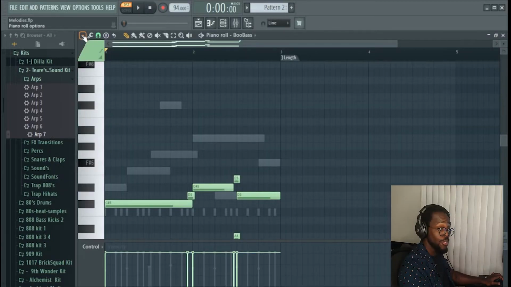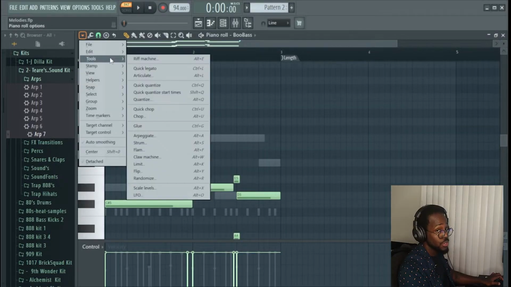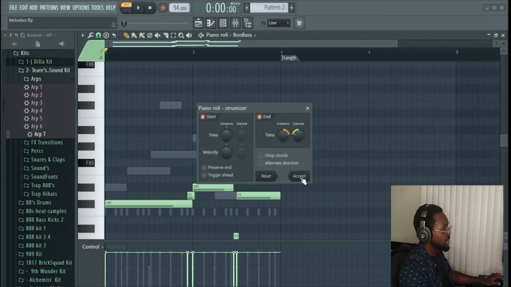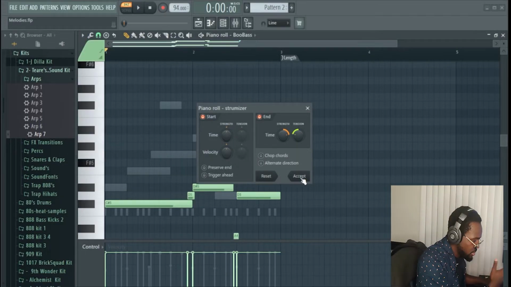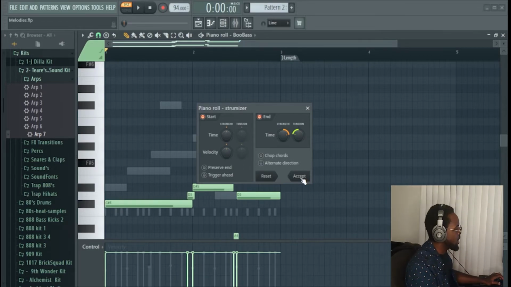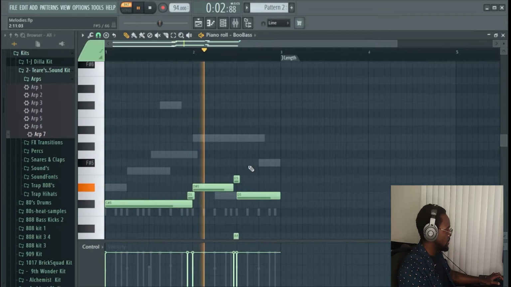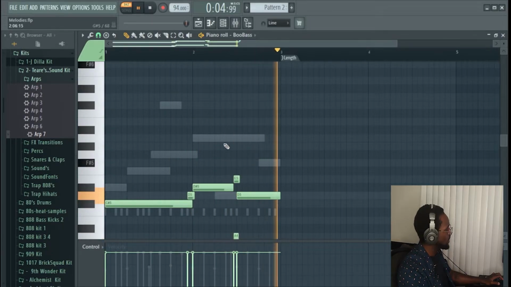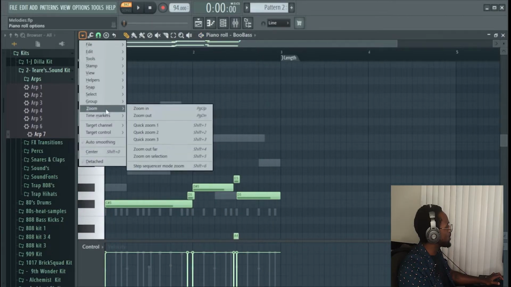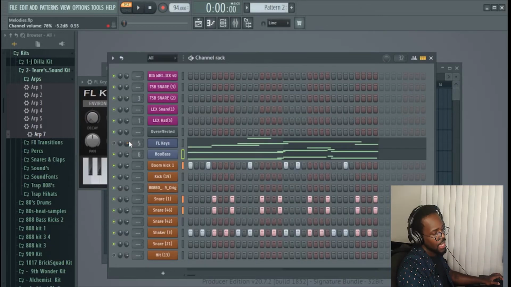Another tip, if you go into your menu and the piano roll, you can go to Tools, go to Strum, and you just hit Accept. As you keep playing with this, you'll play with the knobs and you'll see different effects. But if you hit it, it kind of adds more of a human, lifelike element to it. So I added some keys because, well, I like this.